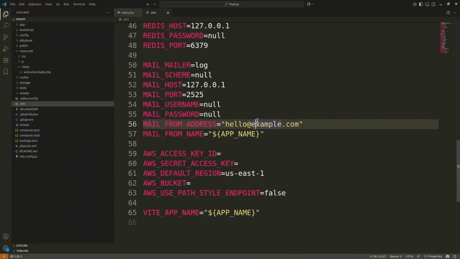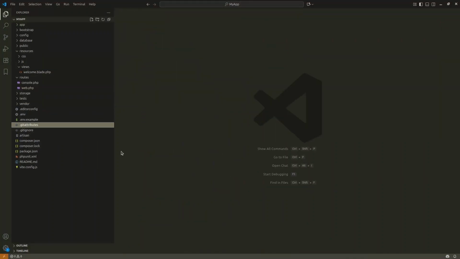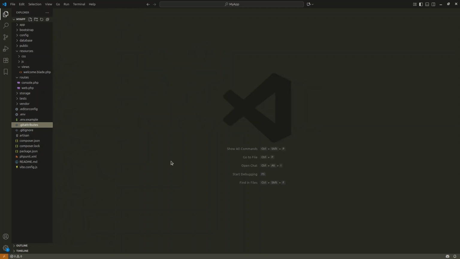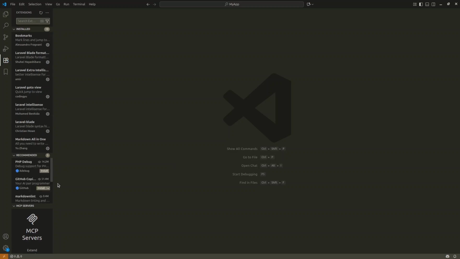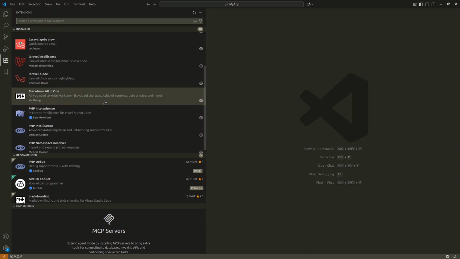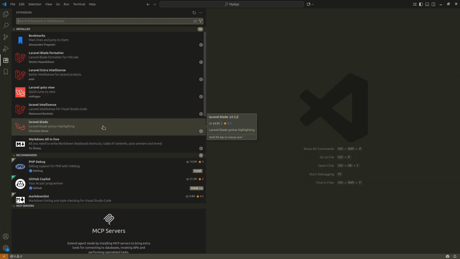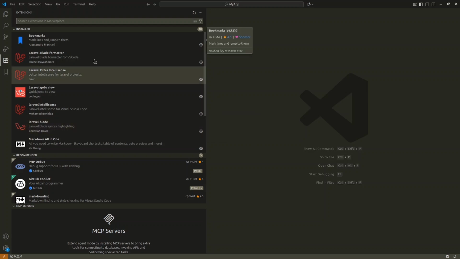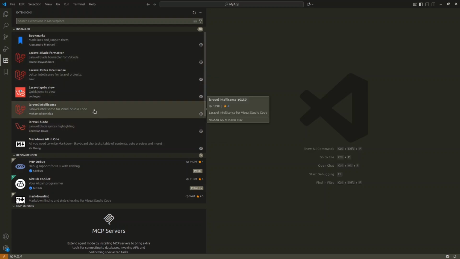Let me close these editors for now. Before we move on, next we are going to discuss extensions. Let me hit Ctrl or Command Shift X to open our extensions tab in Laravel. Since I have already set up my environment for Laravel development, I have already installed these extensions that make coding faster, cleaner, and more efficient.